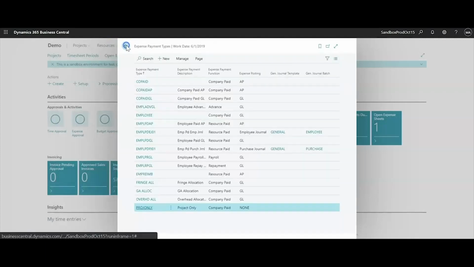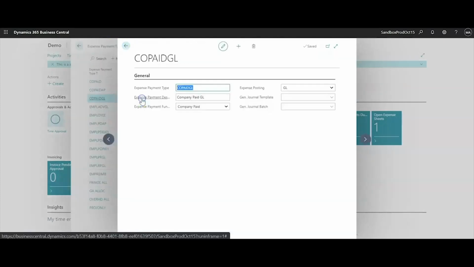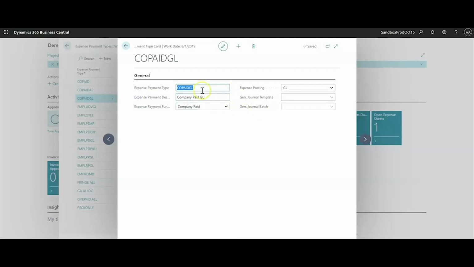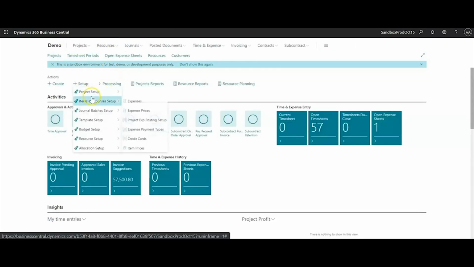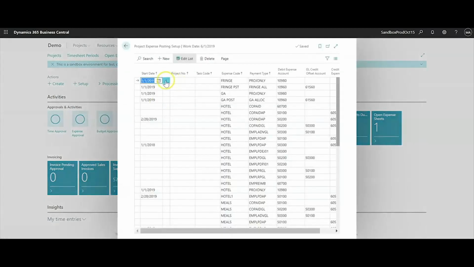We could also use expense posting types that are posted to GL. So for instance, company paid GL. If this were used, then we would get both a project posting and a GL posting. To determine what the posting would be, you would have to then go back to my expense posting setup to determine what the posting is.